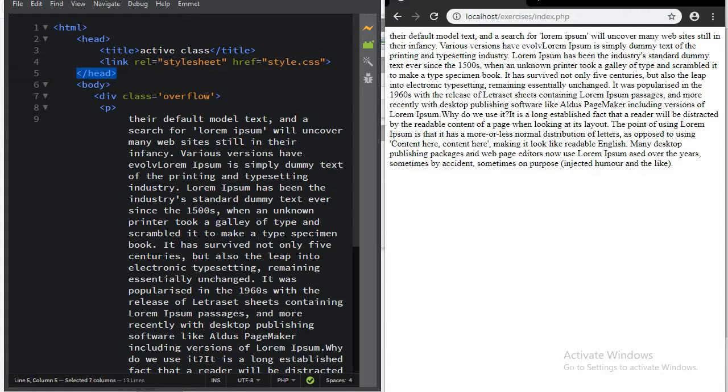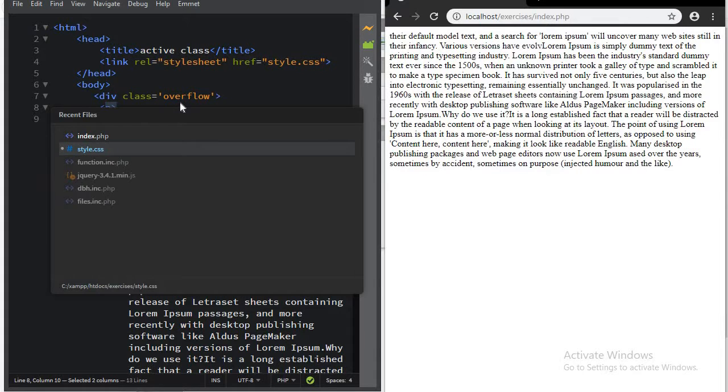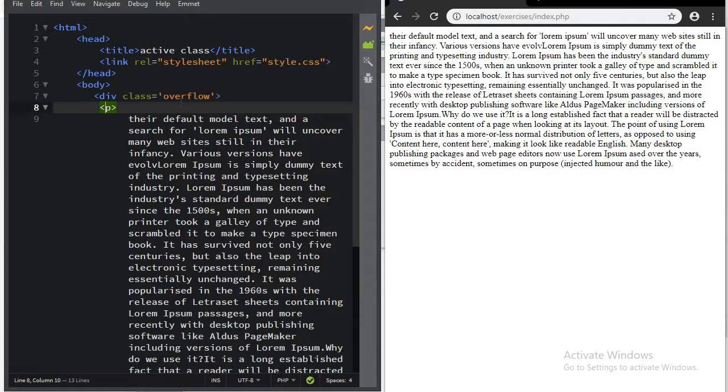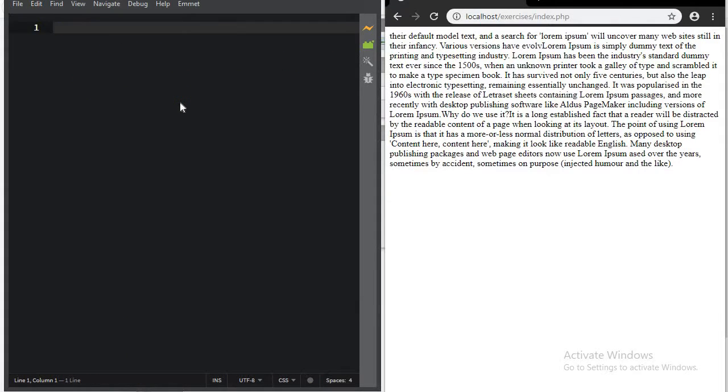We have a header tag and we have a body tag. Inside of body we have a div with a class of overflow, and we have one paragraph. That's it. Just for demonstration purposes, imagine this is a perfect website. Let me go here to my style. As you can see, I have my style linked up, so I can go here and try to code.